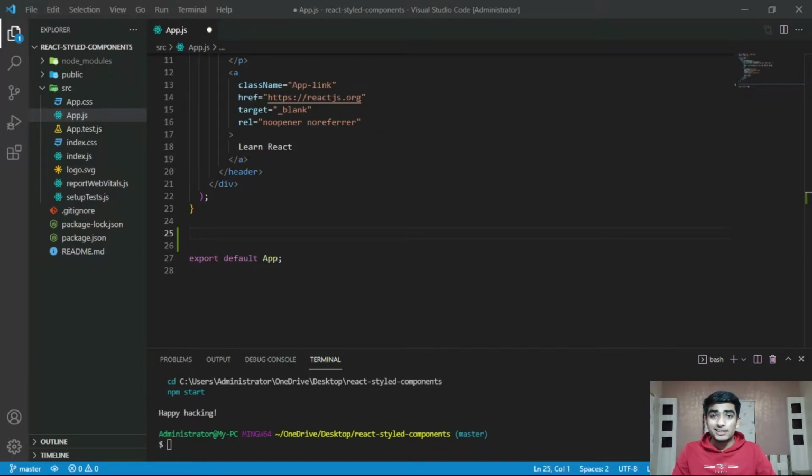So, to use styled-components, you have to install it in your React project. As you can see here, I have already created my React project, and now I am going to install styled-components in my project. So for that, go to terminal and type npm i styled-components, sorry, styled-components, and press enter, or you can also type yarn add styled-components and then press enter. It will take some time.